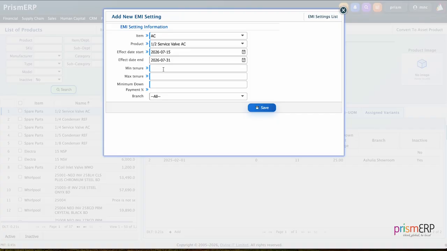Enter the minimum tenure. This defines the shortest EMI period that customers can choose. If we enter 3, customers cannot select an EMI plan shorter than 3 months. Enter the maximum tenure. This is the longest EMI period available for this product. Enter the minimum down payment. This defines the minimum percentage that a customer must pay upfront before purchasing the product on EMI.